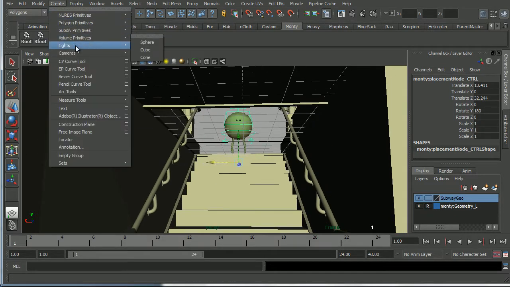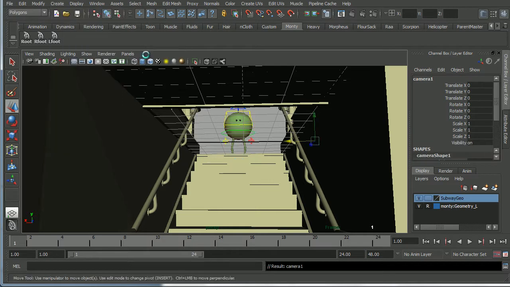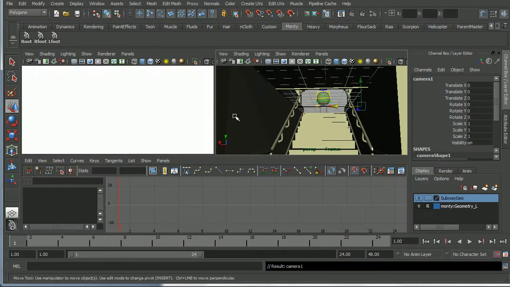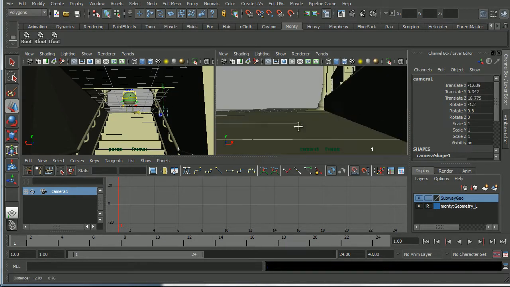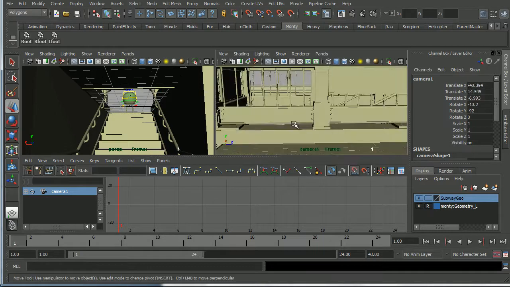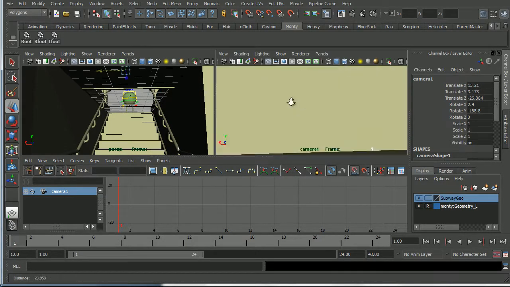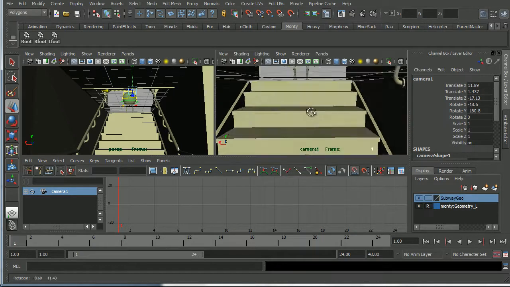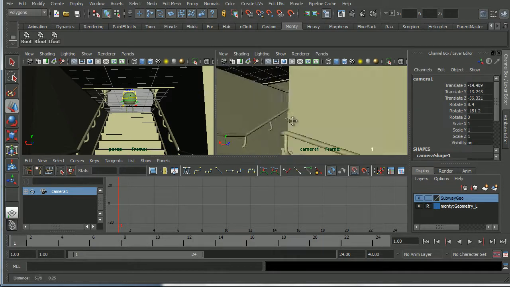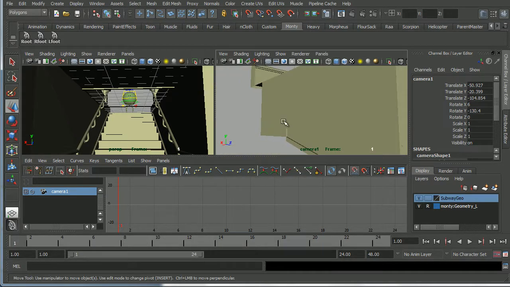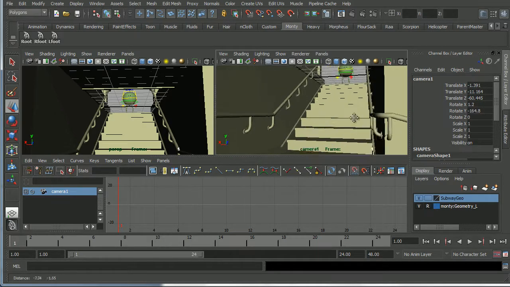Okay, so now we've got our set in place. So now I'm going to go ahead and create a camera. So create cameras, camera, and let's go to panels, look through selected. Now I'm going to zoom out. So now I'm actually creating my camera. Because we do have a bit of staircase down here, how much do we have? Maybe we don't have too much.